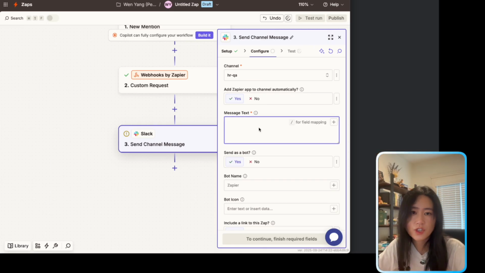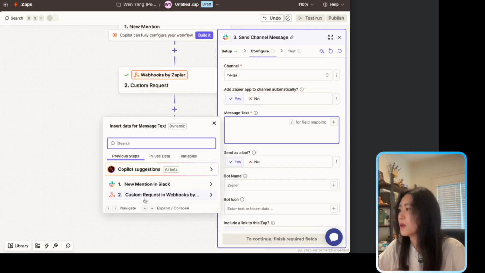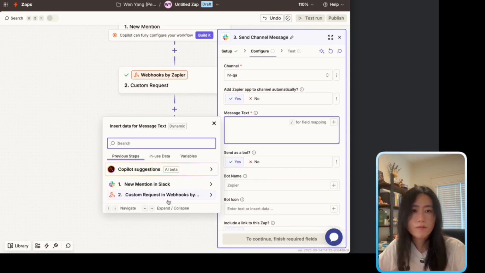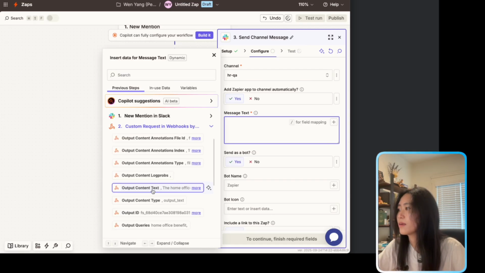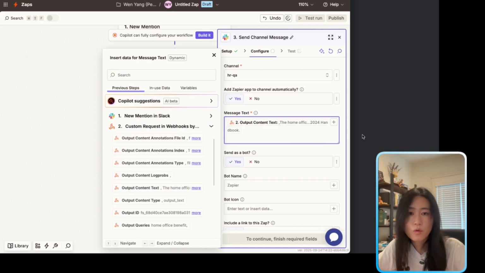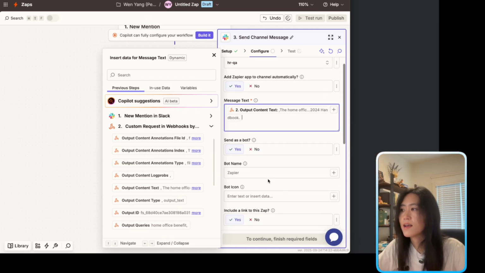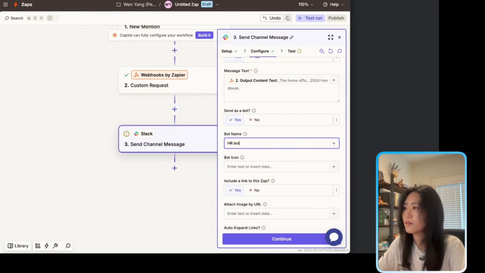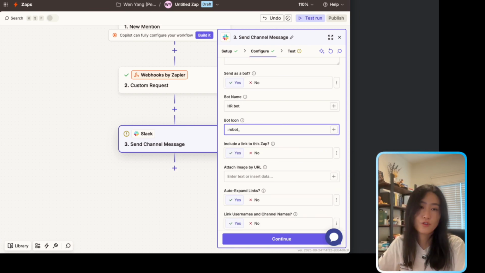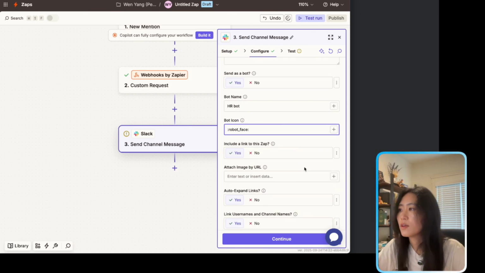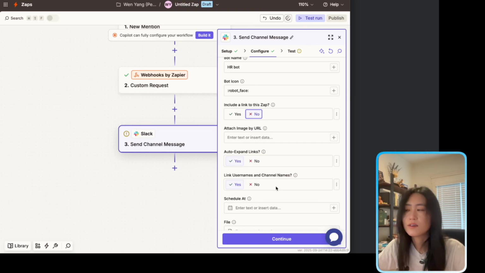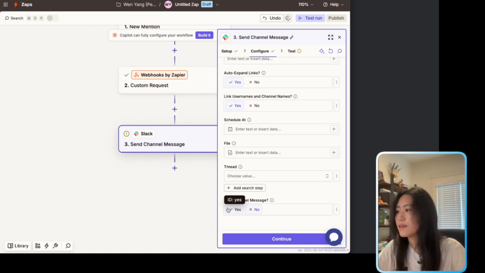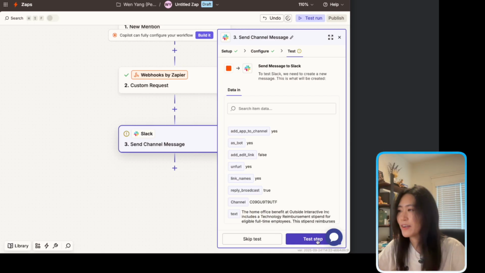Yes. Message text, we wanted to click on this plus button, and it needs to come from the step 2 response here. Yeah, so that will be our response. And send as a bot. Yes. Bot name, HR bot, icon, you can just use robot face. Include a link, it'll be no, but you can leave it as default. Yes. Test the final step.